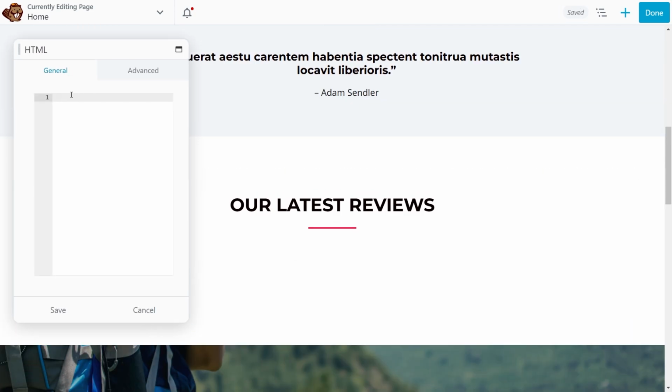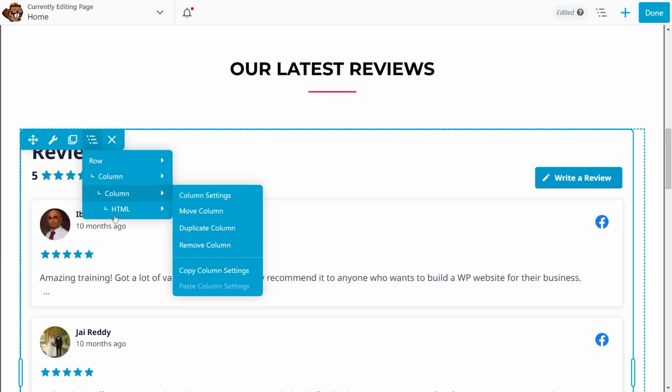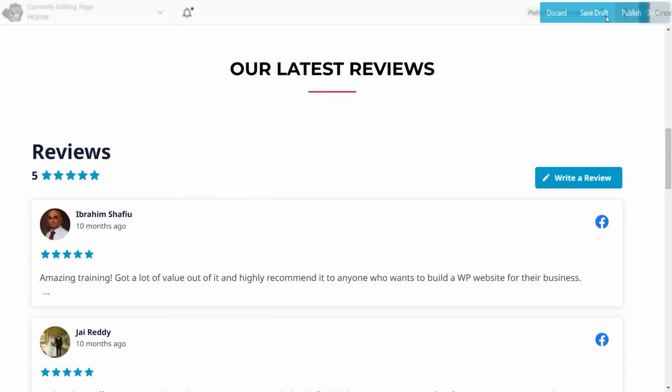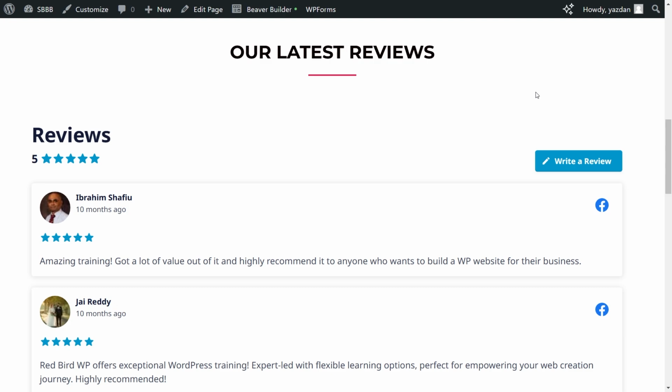Next, inside this box, we can paste the shortcode that we copied earlier, and click Save. Just like that, we can see a live preview of our new reviews feed inside Beaver Builder. We can now click on Done and publish it and check out what it looks like on the live website. And now on our live Beaver Builder webpage, we can see our brand new reviews feed inside the page right here.